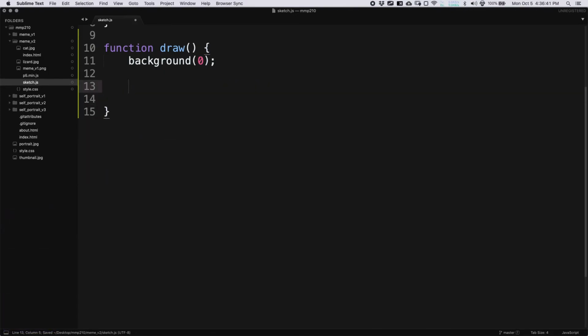Okay, so another thing you might have been wondering about is what happens. I can put an if condition inside of a draw function. What happens if I put an if condition inside of another if condition? And that's something that you can totally do.